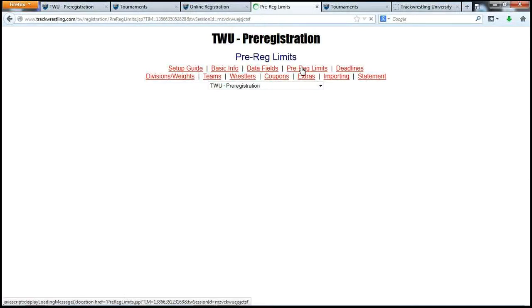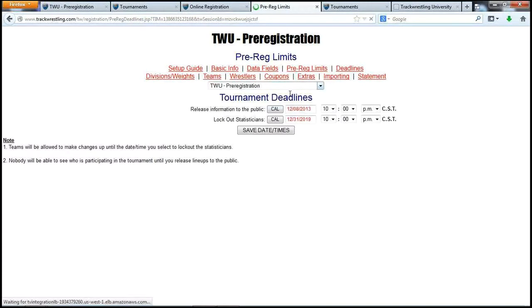A couple other items that we can do from here. My pre-reg limits, of course, I would set that, and that's just based on how big my tournament is and where I want to cut it off. Same would be true for deadlines. When am I going to close it out? This release to public date, of course, is going to be whether or not people are going to see a list of the wrestlers.